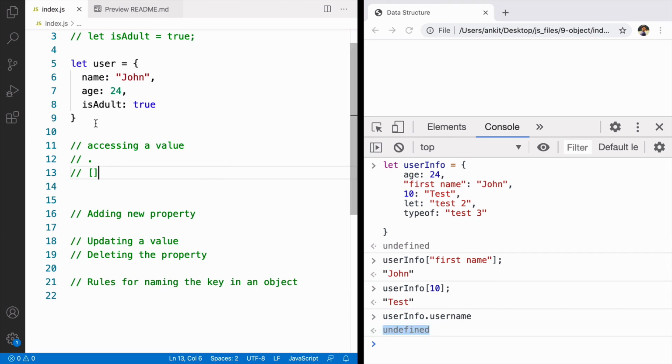So we learned about creating an object and operations like accessing, adding, updating, and deleting, and some rules about naming the key in an object. We also learned that there are two ways to access a property: using the dot operator and square bracket. And square bracket is useful whenever your key is multiple words or a number.